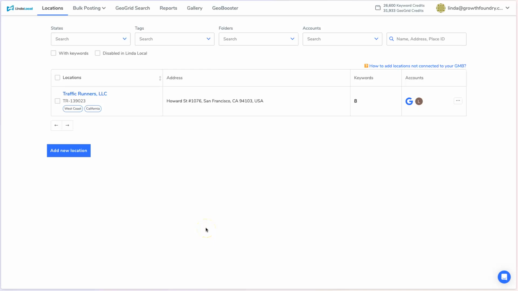This video is going to explain the keyword credit system and GeoGrid credit system for our location management platform. So anytime you're logged in to Linda Local's location management, in the top right you'll notice that you will see a number of keyword credits and a number of GeoGrid credits.